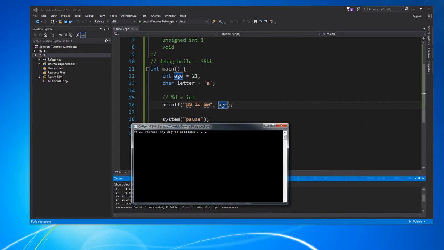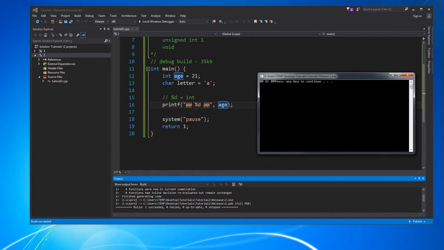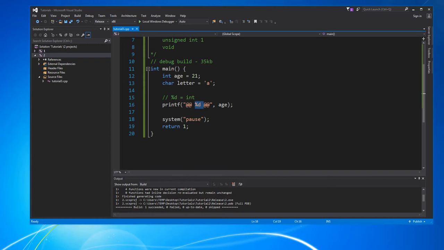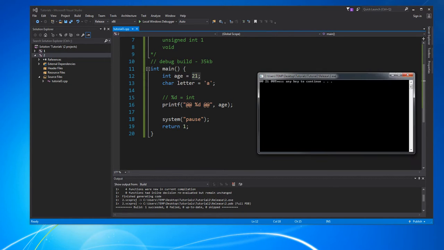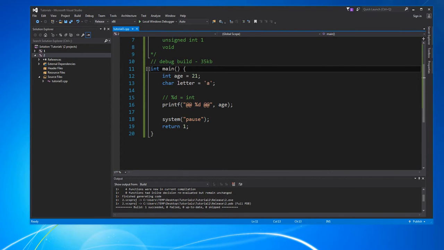Now you can see here, just like we wrote in our code, you see two @ signs, a space, and %d is replaced with age, and age is equal to 21, and that's why we have 21 here instead of the %d. Cool, pretty cool, huh? Okay, so now let's say I want to put the letter A inside of here instead.